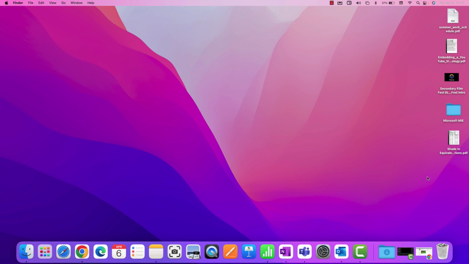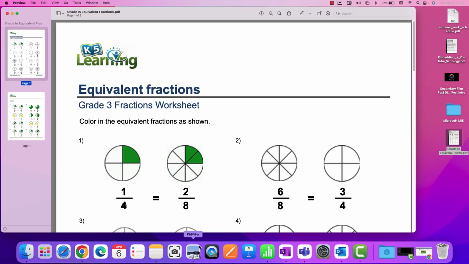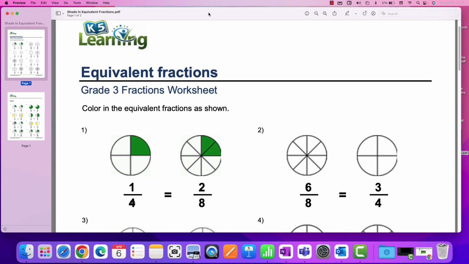So I have a worksheet here for my students that I want to annotate. I want to add some information, and I can do that inside of Preview. So I'm going to double click this document here. My Preview app is going to bounce, and I'm going to open up my document. So this is a free worksheet that I grabbed on this website, and it's on equivalent fractions.